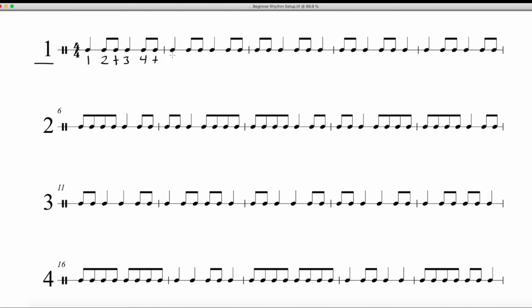There's the bar line, so I put a 1 because it resets every single bar line. 2 and 3, 4. Here's the bar line, so put a 1 and 2, 3, 4. There's the bar line, comes a 1 and 2, 3, and 4. I hope you're writing a lot nicer than I am. 1, 2, and 3, 4, and.